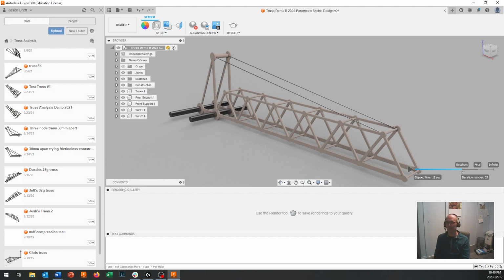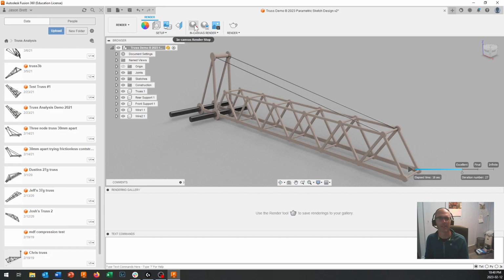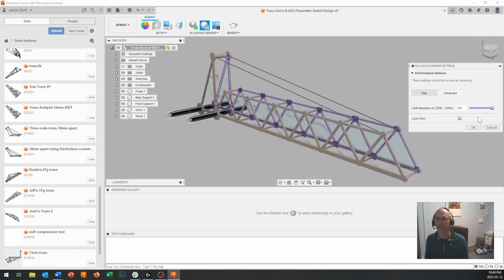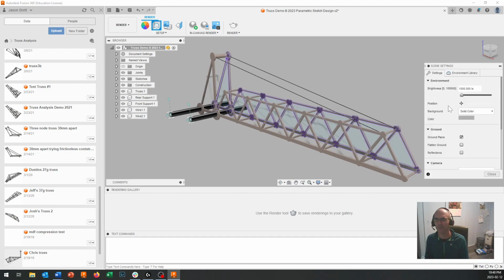So that's one way to get a very cool looking truss, and it will keep refining, and the quality of the image will get better. You can put backgrounds in here if you want, in canvas render settings, fast, advanced. I'm just going to stop that for a moment. Let's see, in canvas render settings. I guess that's if you're going to do the online render; there's all sorts of ways you can set it up with a background. Oh, scene settings, here we go.